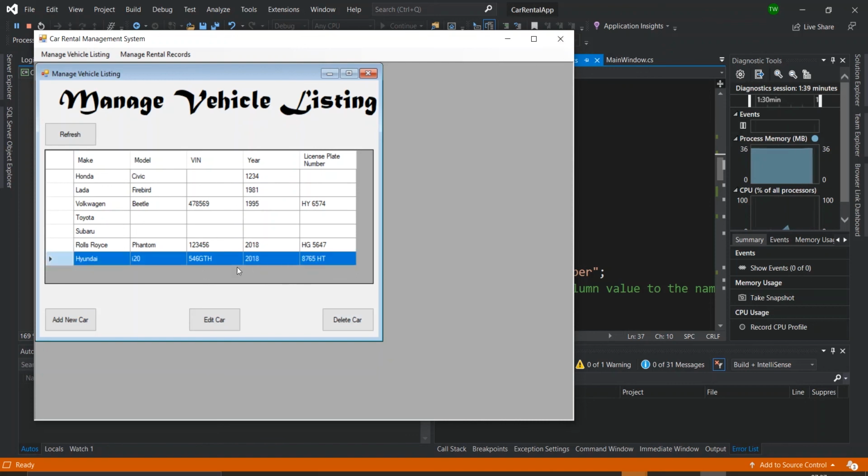So I no longer have this car in my fleet. If I click delete, you see that nothing happens. So I click delete, nothing happens, no visual cue of anything. But if I refresh, you'll see that it disappears. All right. If I try to delete again, I would have gotten an error.